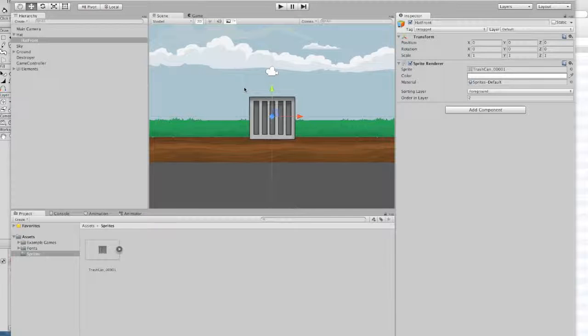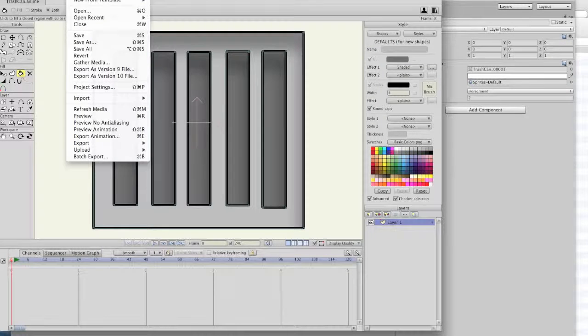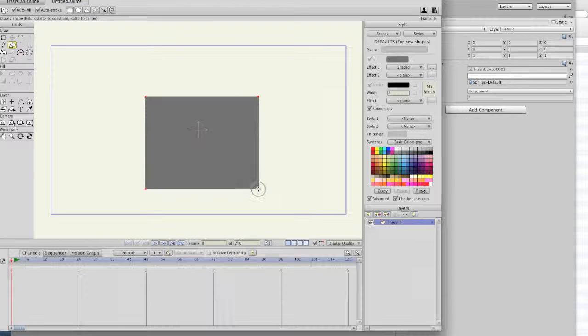We just finished changing the sprite for our hat, and now we're going to make a new prefab. So we're going to start in Anime Studio. We're going to make a new animation, and this one's going to be a plastic bag. And making a plastic bag isn't too bad. We're going to start with a square.